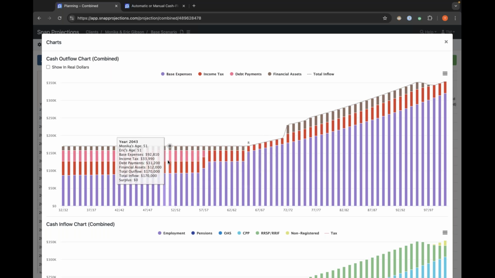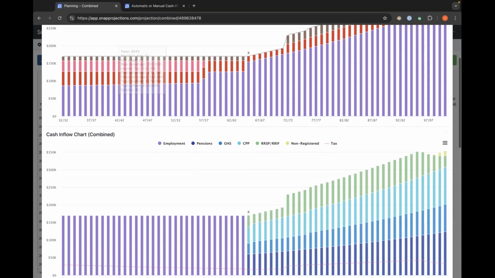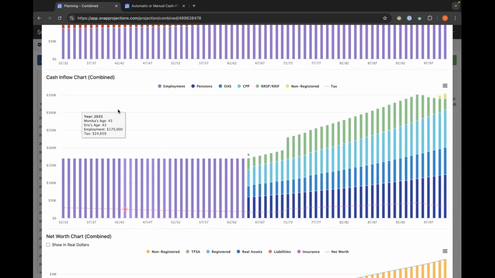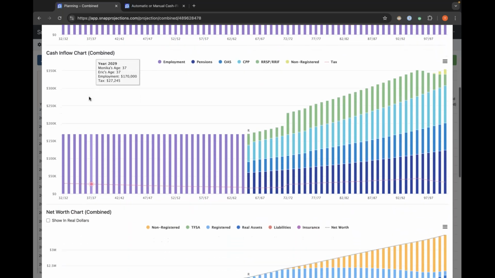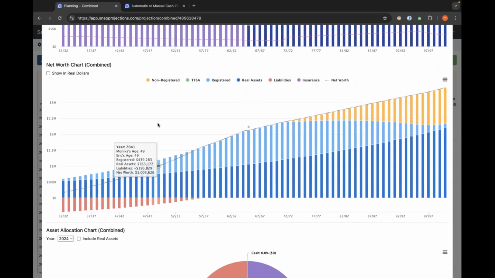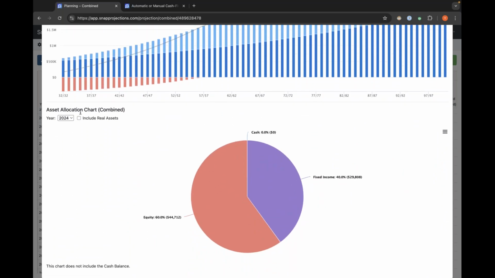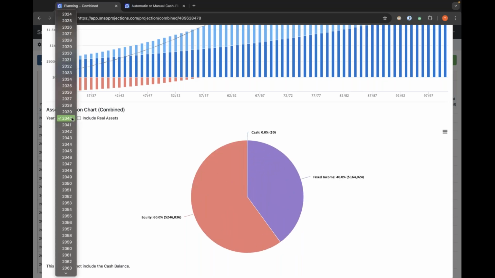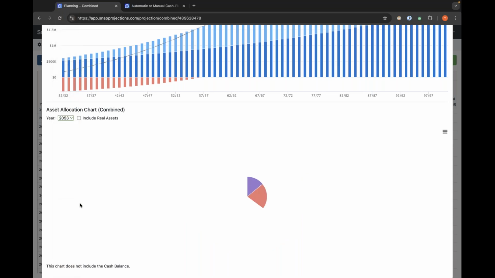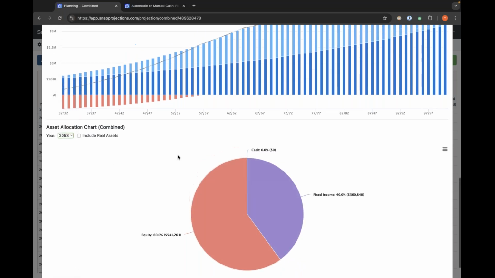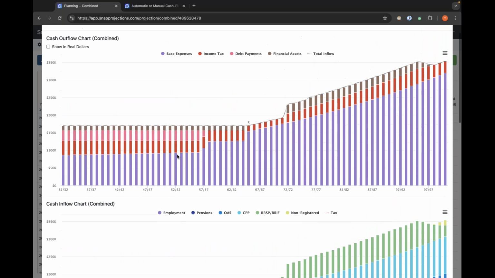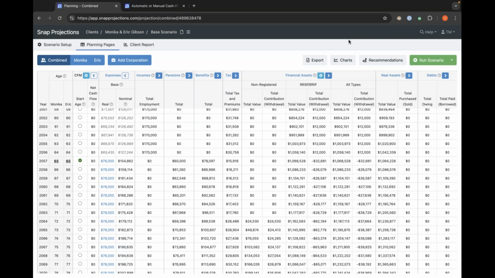And just hovering over a specific date will show you additional details. And we have charts for outflows, inflows, net worth, and also an asset allocation chart, which you can adjust for different years into the future, to see how their asset allocation changes.